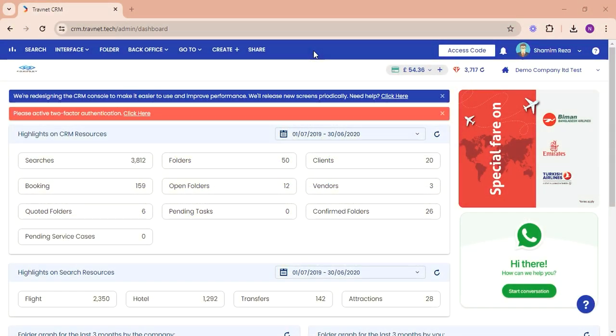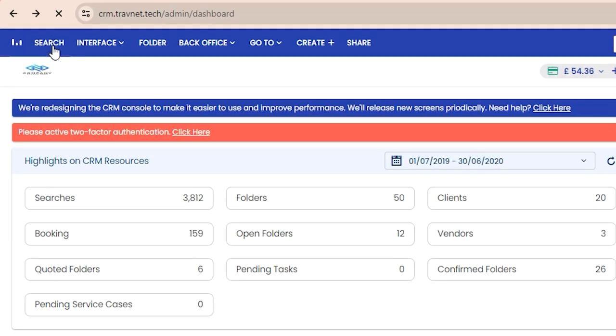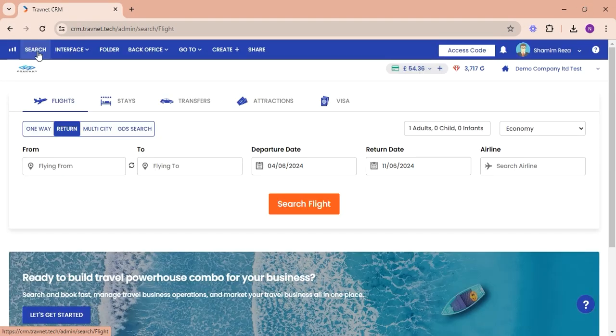Let's take a look at how you can conduct various types of searches for flights, accommodation, and visas and book them through Travnet Tech CRM. First, if you click on the search section of the blue menu bar on top of your page, it will bring you to the search page of CRM.